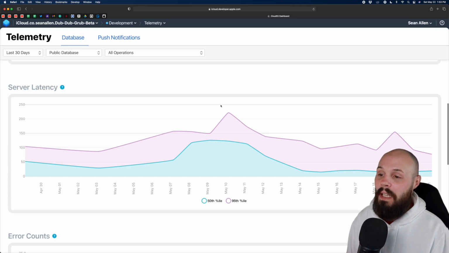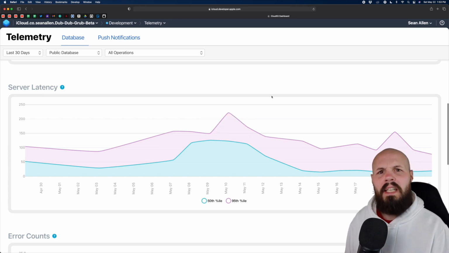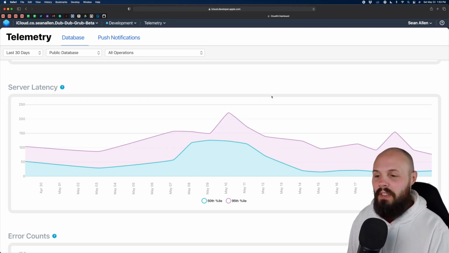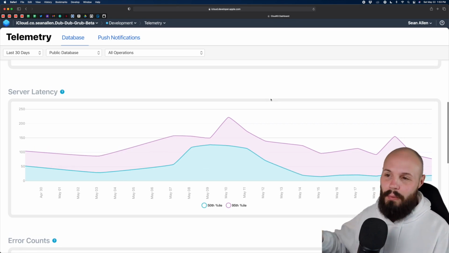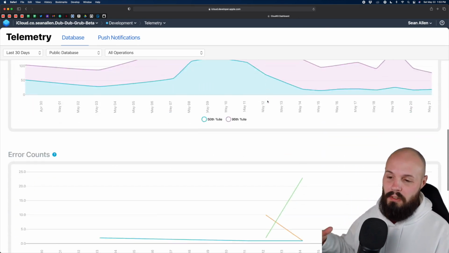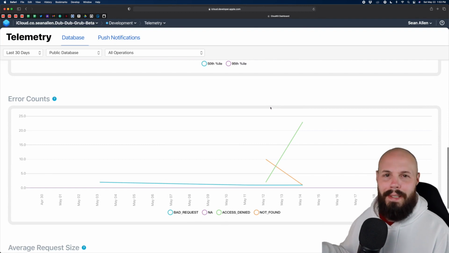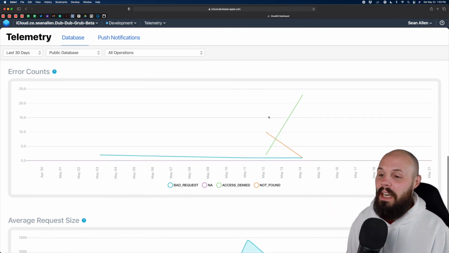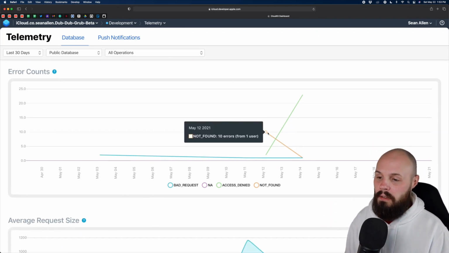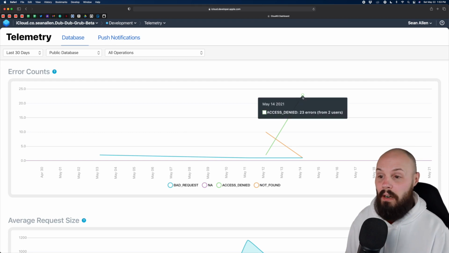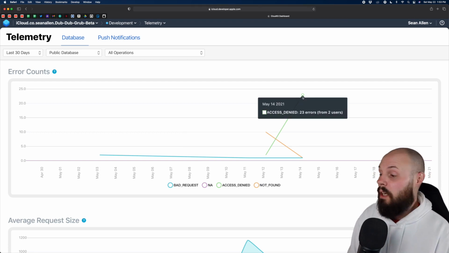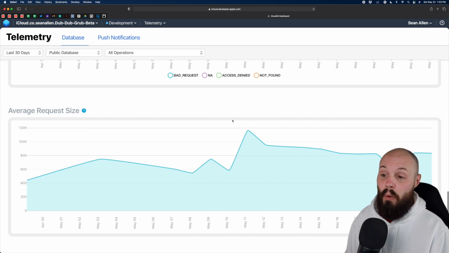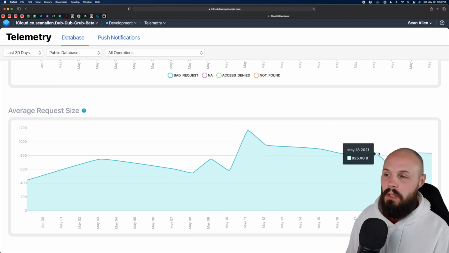Server latency, if you're making any requests where it's taking a very long time for the server, you can diagnose that. Now, by the way, this data is kind of muddy just because it's only like 10 beta testers over like 3 days. But anyway, you can see the error counts. It'll tell you what error. There's a not found error. There's an access denied error. I got it from 2 users on May 14th. And again, this was the beta. Average request size, you can see if you're making any abnormally large requests, like what's going on.